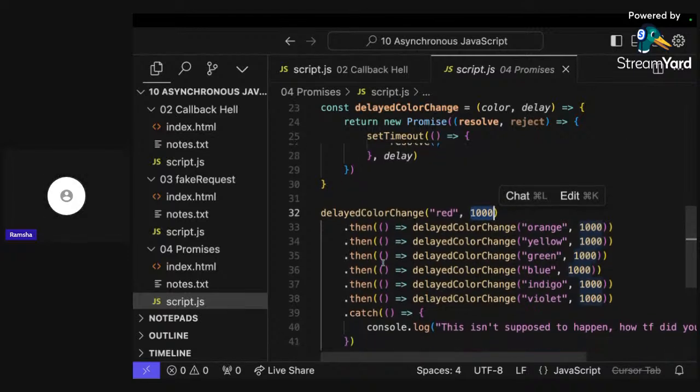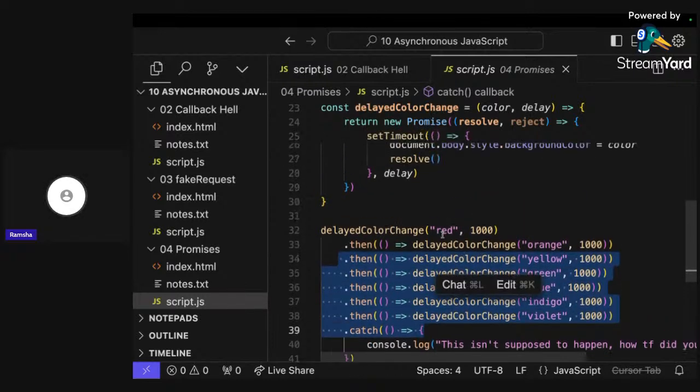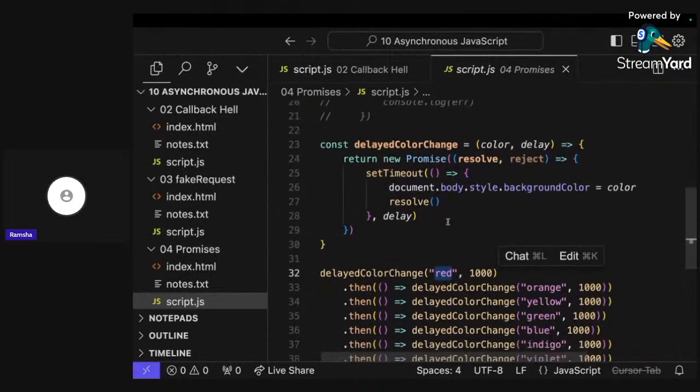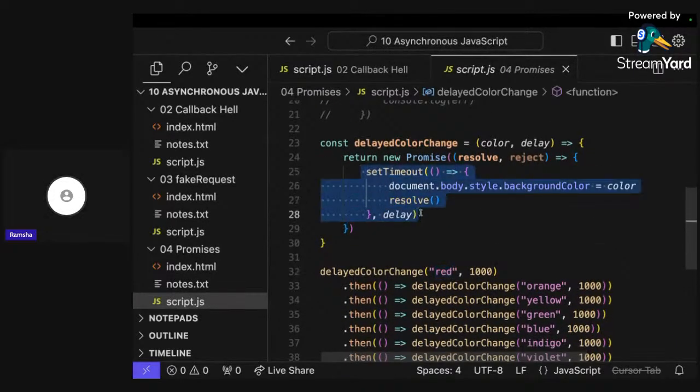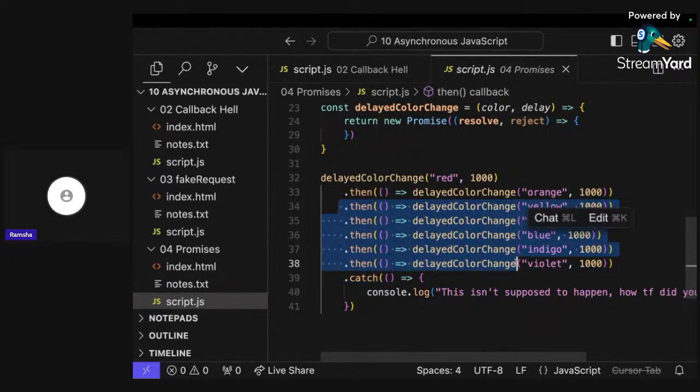Now what will happen after 1 second, I can specify that using promises. So I will say dot then, delay the color change for orange for 1 second. Now I will get orange color. So I have specified here using promises that after completion of this particular first step, what should you do? So we can do this multiple times, as many times as we specify here.